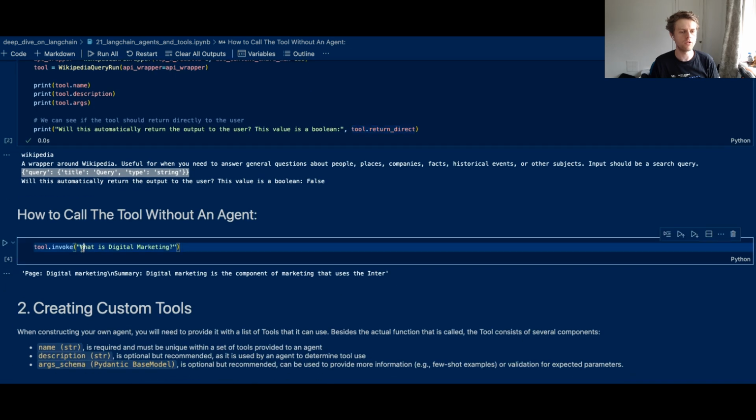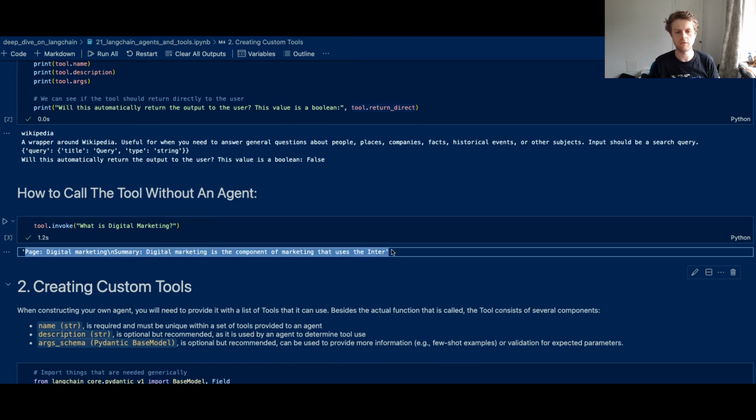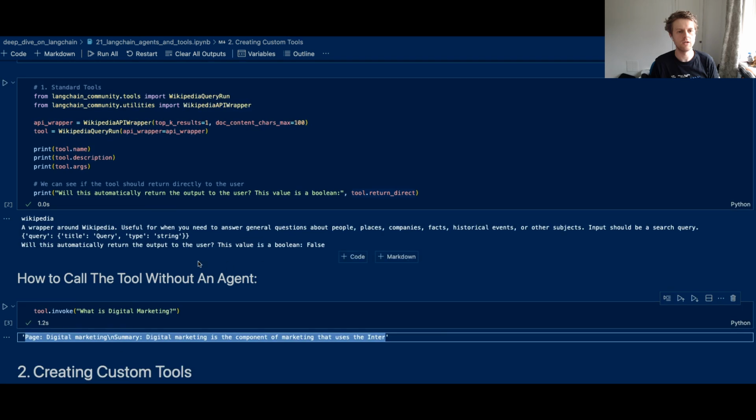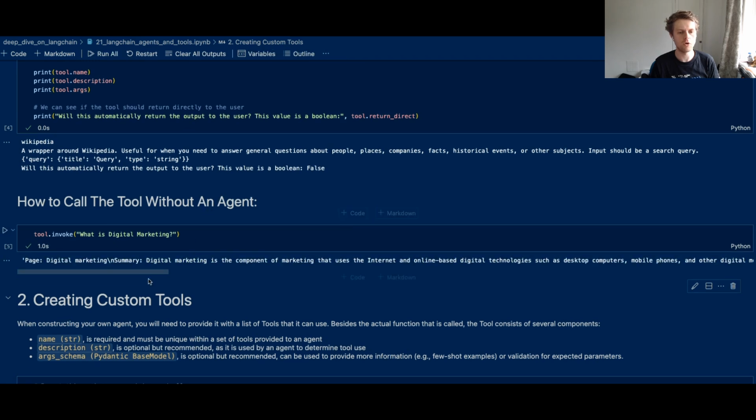Now, how do you call a tool? Well, you can just do tool.invoke, and if I run this, it's going to start using that tool, and it gives us some information about digital marketing. You can see it's got a doc content chars max, so we could also set this to 1,000, and then we're going to get a lot more content back about that example.